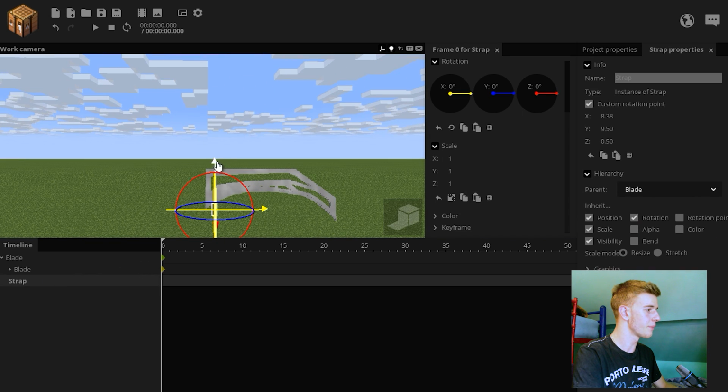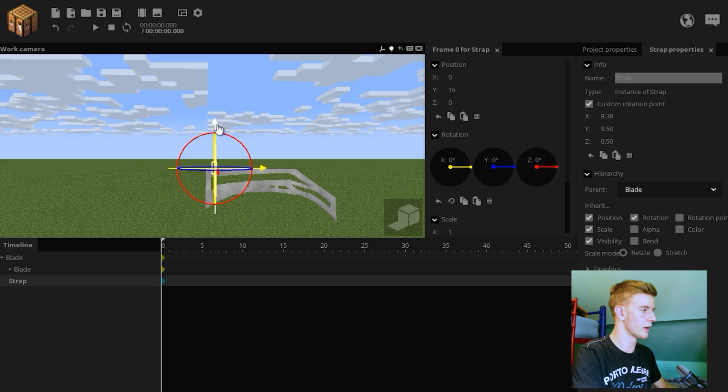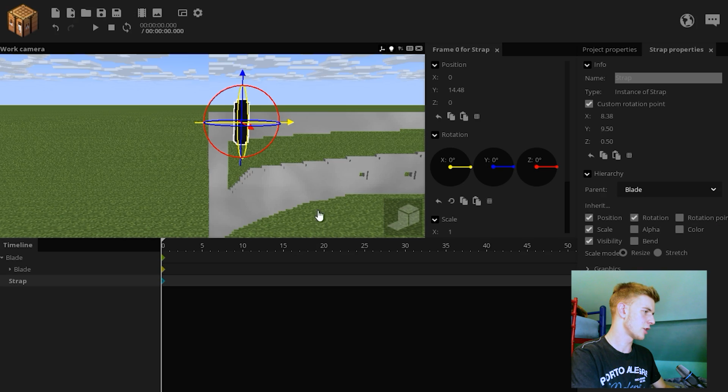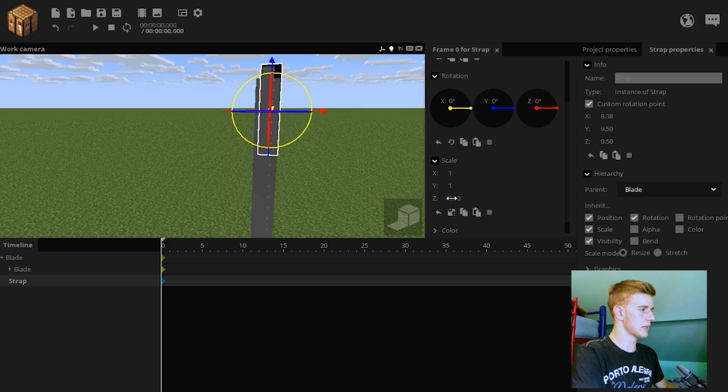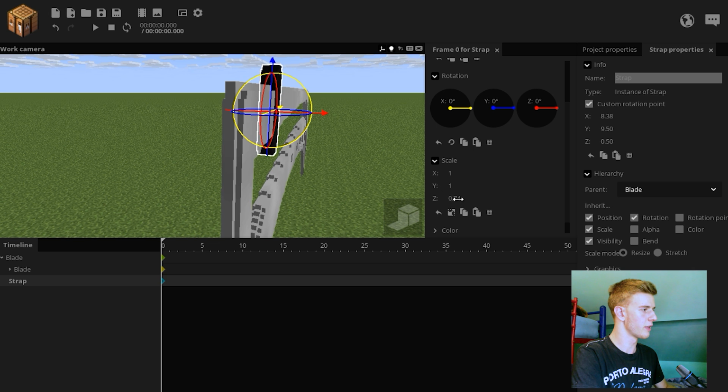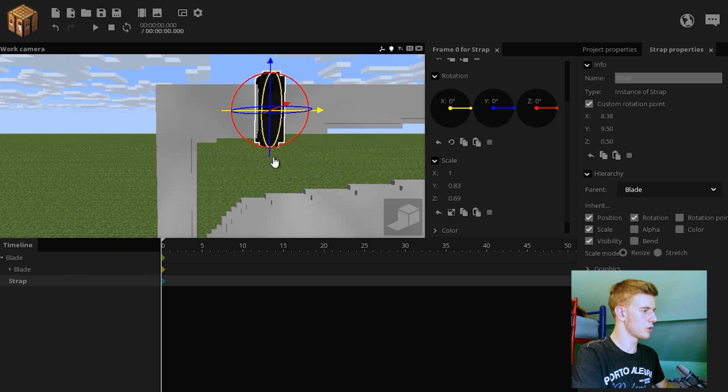Now I want to move it in place. Okay, let's turn off the grid because I don't need it anymore. Somewhere close to the edge. So let's go for somewhere here. Scale the Z together so it's not too thick. Scale down the Y so it's not too big.